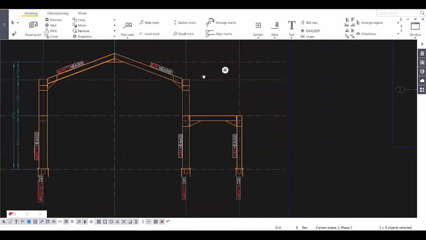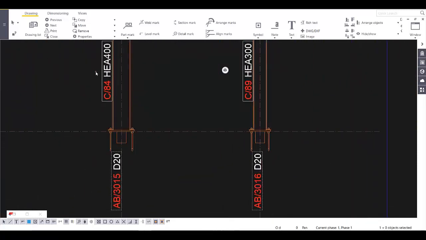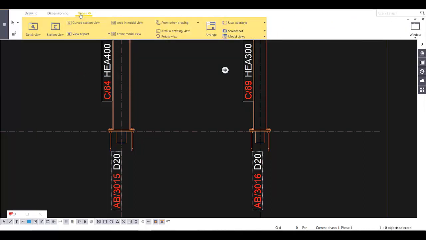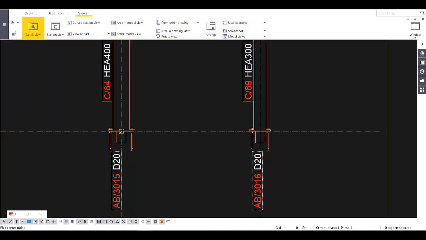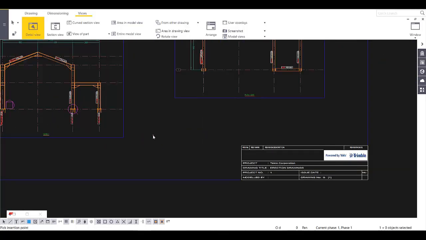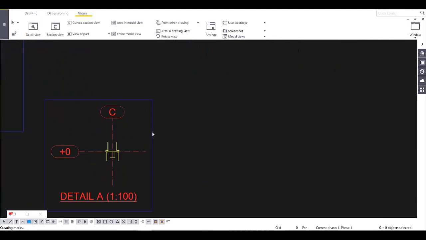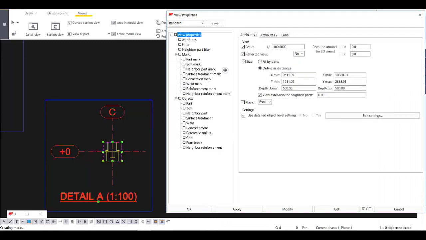So now, let's say I want to have a blow-up detail. I can use now my blow-up detail here in my base plate. So go to the view, select detail view, let's say this, and then put it here. Since we're talking about the blow-up detail, of course we can change the scale. Instead of 1:100, I'm changing this one to 1:10 and then modify.